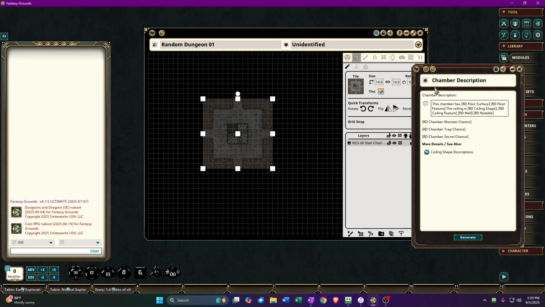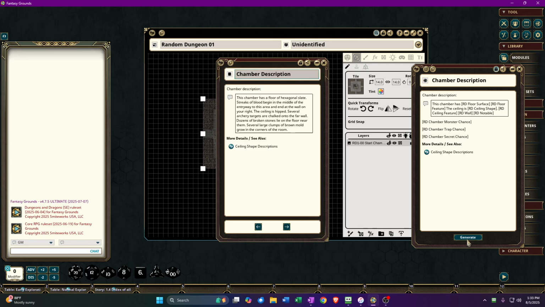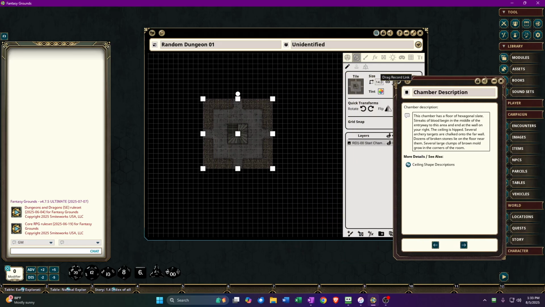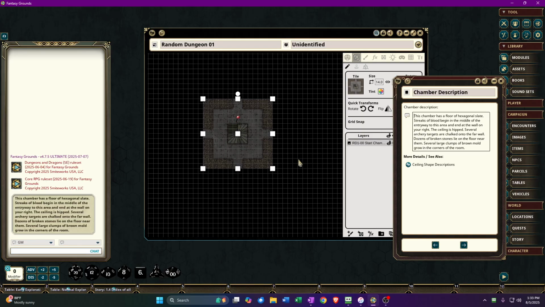For those who may not be familiar with this, it is a story template. And if we click generate, it'll generate a random story entry for us. And then we can drag and drop this right onto the map. So this is a description for our first tile.